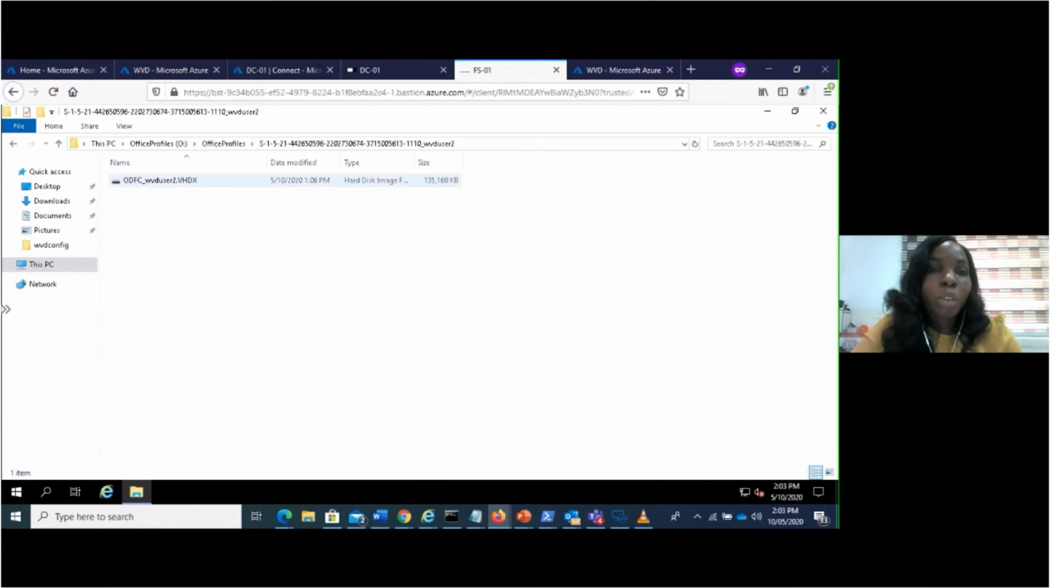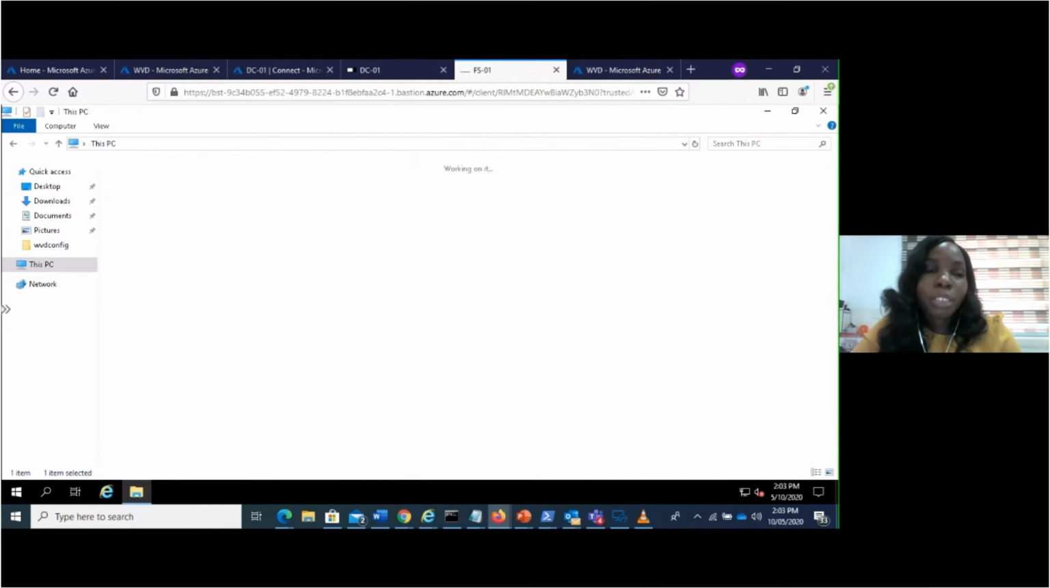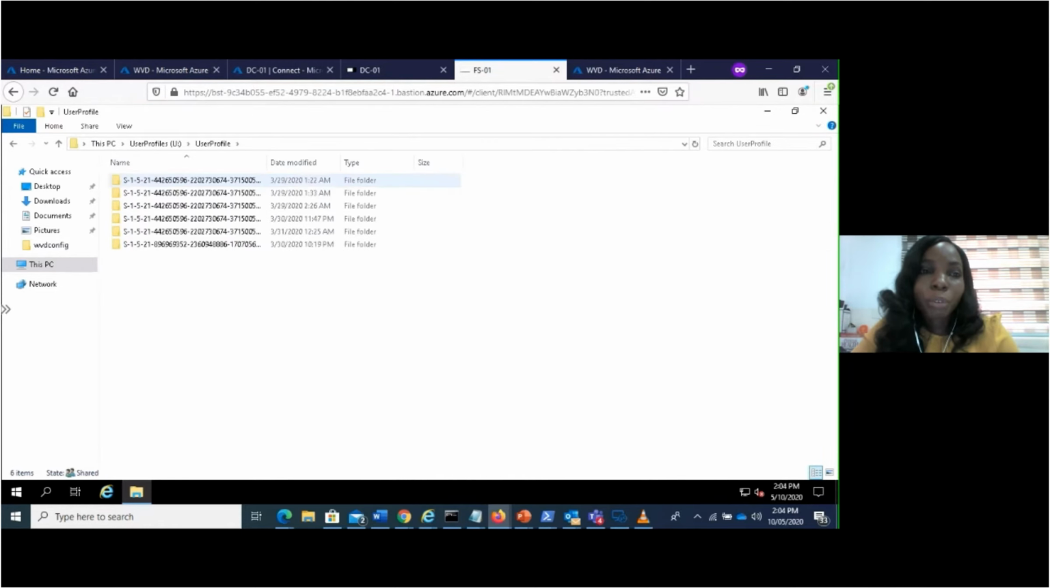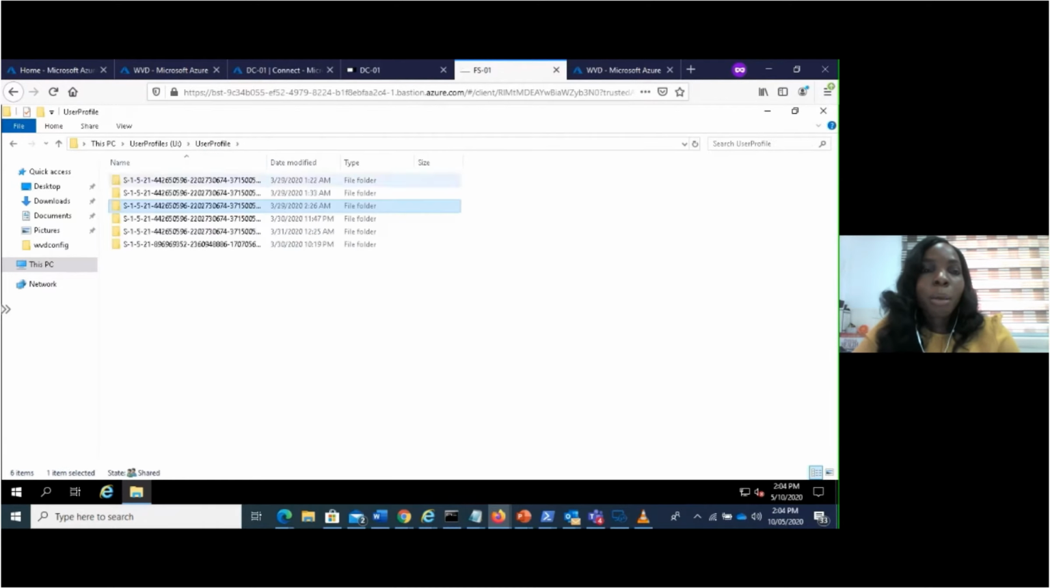So this is what we are using to control that. So you have Office profiles. You can see the different users that have signed into this WVD platform. They have different profiles already created for them. This is for the user profiles. We have profile containers for all the users that have ever signed into this platform.